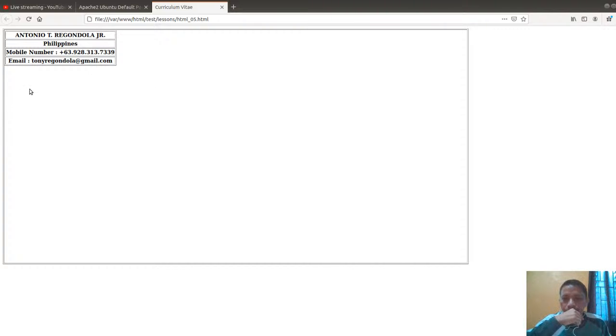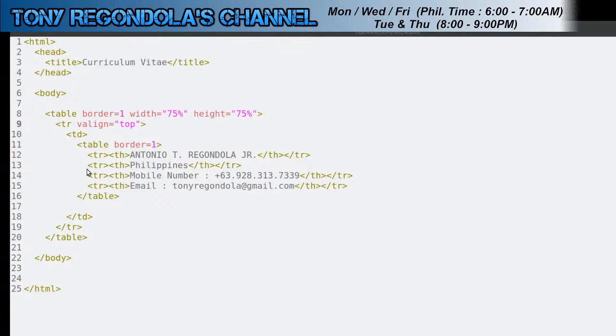Again, let's go back to the source code. Our next goal is to put it at the center. Here inside this one, we will add the align for the alignment. Don't be confused with the difference between the v-align and the align. This is for the alignment, and this one is for the vertical alignment.